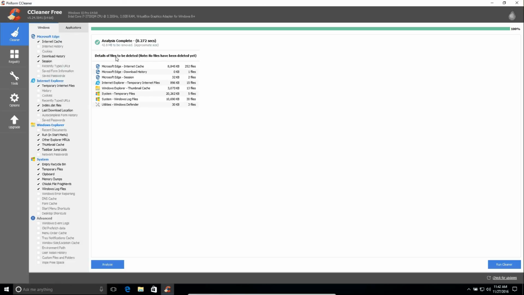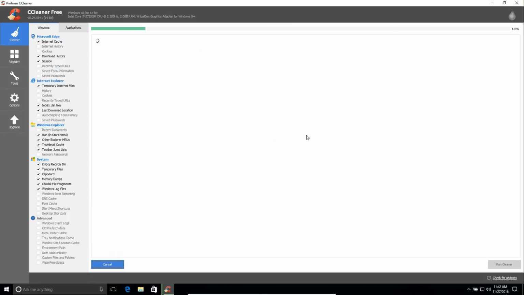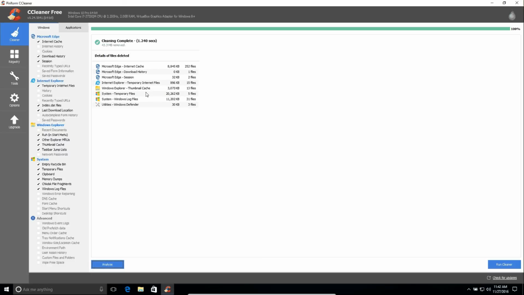And then next, once you're satisfied, you can take note of how many megabytes, or even in some cases gigabytes, are to be cleaned, and then click Run Cleaner. It will simply ask you for confirmation. This process will permanently delete files from your system. Are you sure? Click OK. And then the cleaning is complete. So at this point, you could simply close the program and move on.